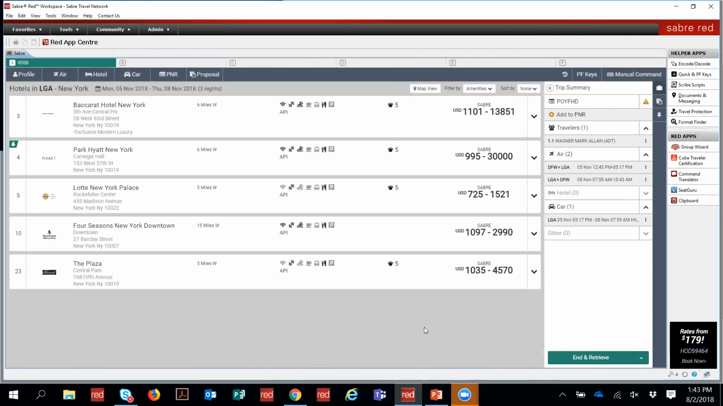So for the first time, yes, you can now sort your hotels by certain criteria that you're looking for simply by using the sort button. And so this is a great way to isolate the Virtuoso hotels out from a larger list.